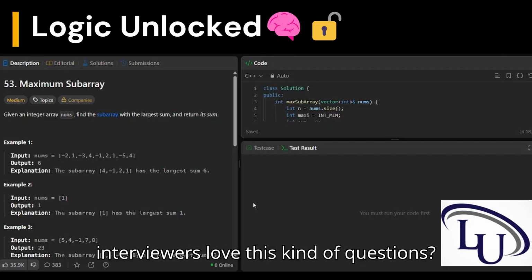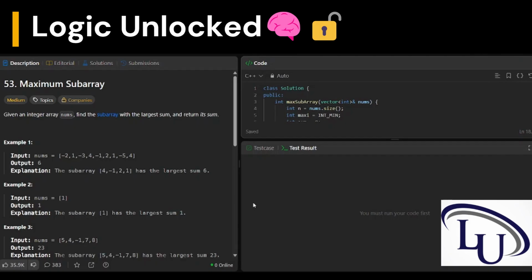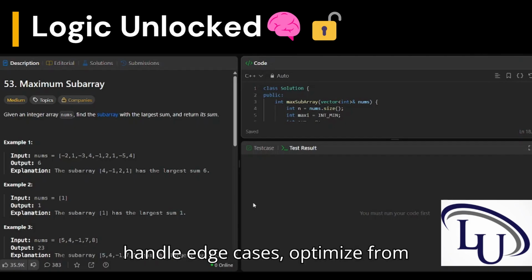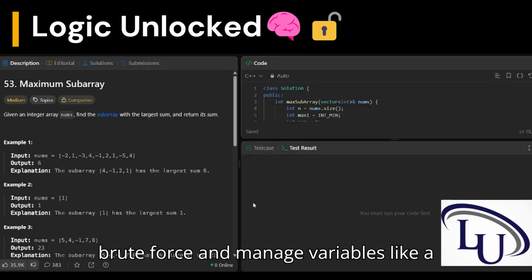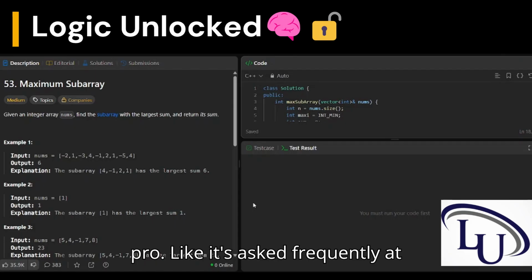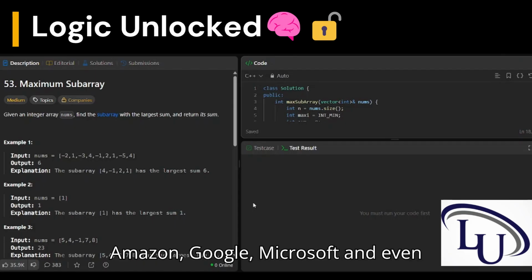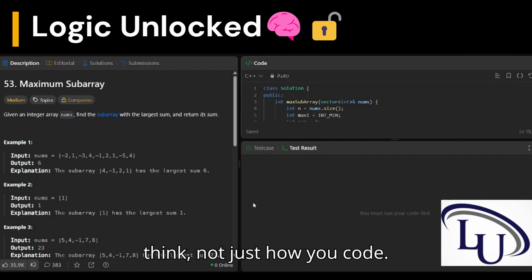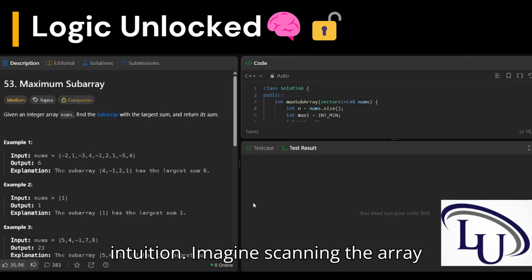So, why do interviewers love this kind of question? This question shows how well you can handle edge cases, optimize from brute force, and manage variables like a pro. It's asked frequently at Amazon, Google, Microsoft, and even startups because it tests how you think, not just how you code.